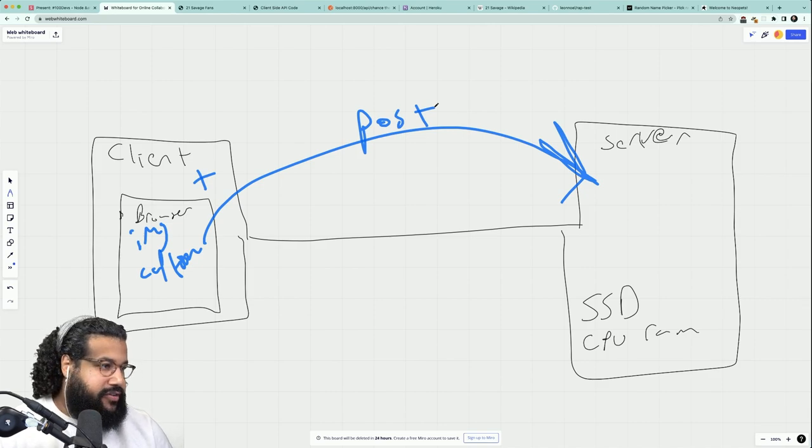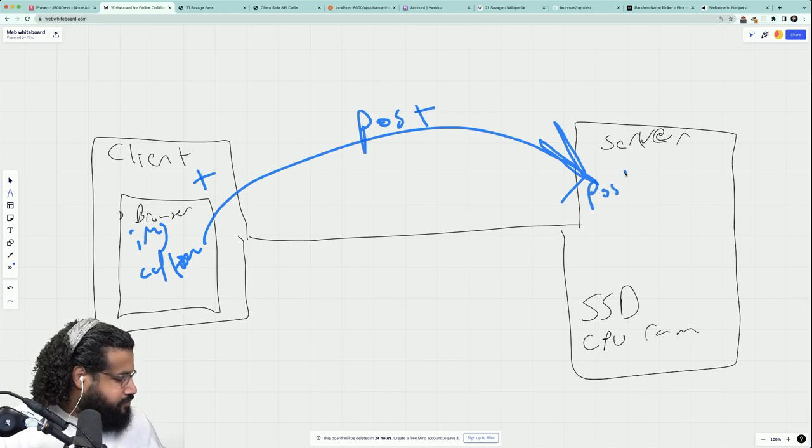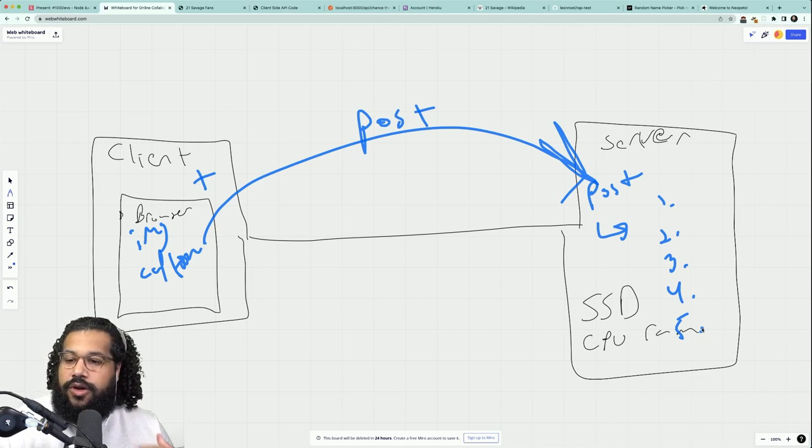And so our server is set up to hear this post, and we get to code what happens when it hears the post. What do you think we're going to do in our code when it hears that post?